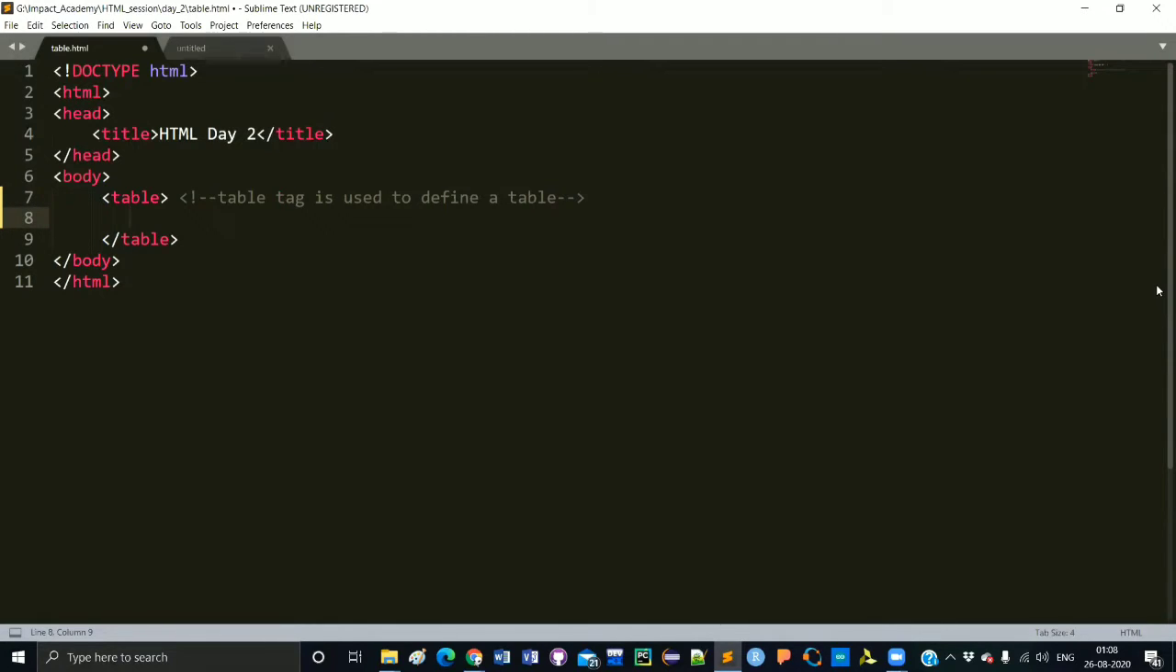Now what are the elements of a table? You know that there are rows, columns, cells, and headers. So there are different parts of a table. To create the table header, we use the thead tag.